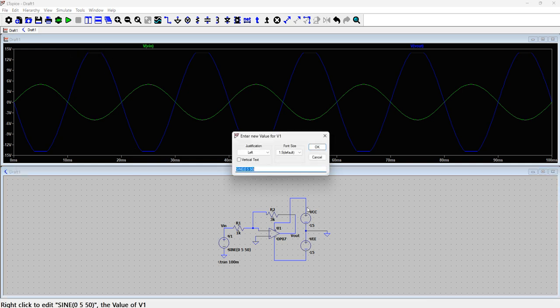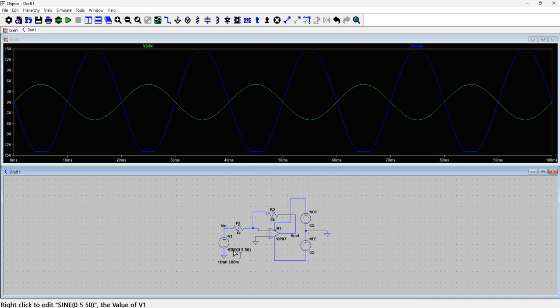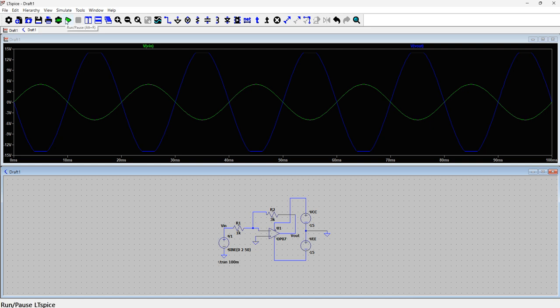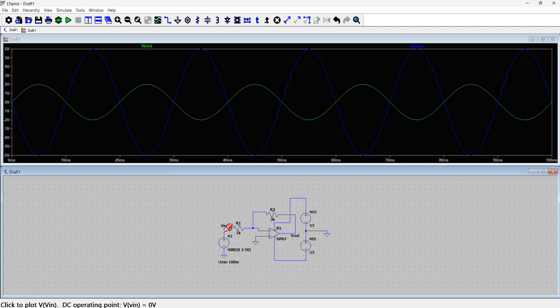So I just have to reduce the peak value of this voltage. For that, I'm converting it into 2 volt peak to peak, and then running it again. Yes. As you can see, this green line shows our input, and this blue line shows the output of the inverting amplifier. As you can see, our output has been inverted, and we are getting a gain of 3. We have given 2 volt peak to peak, and we are getting around 6 volt peak to peak over here.